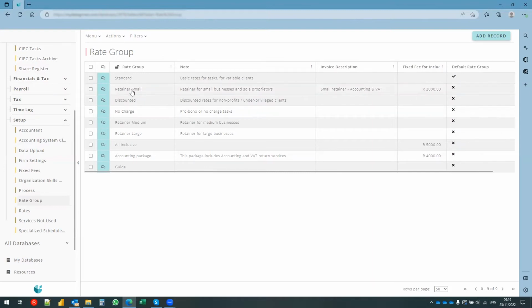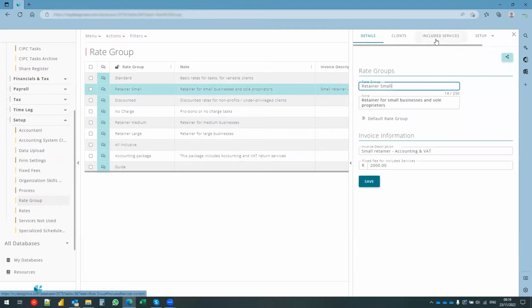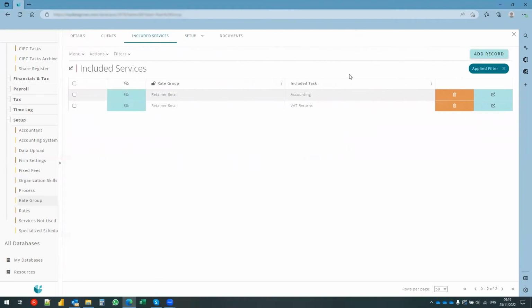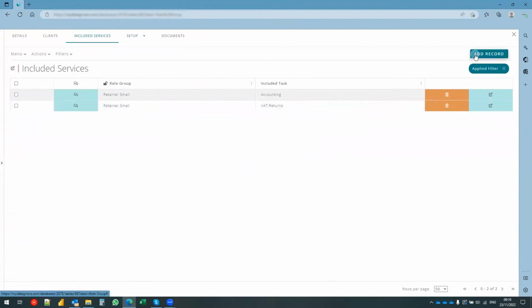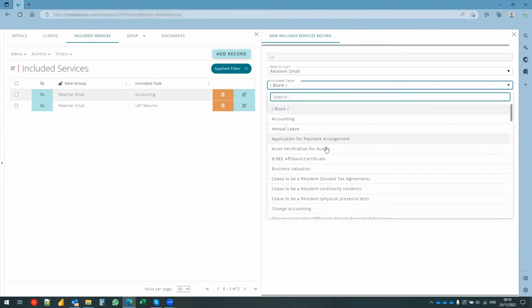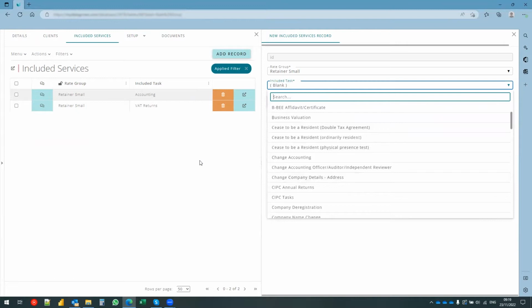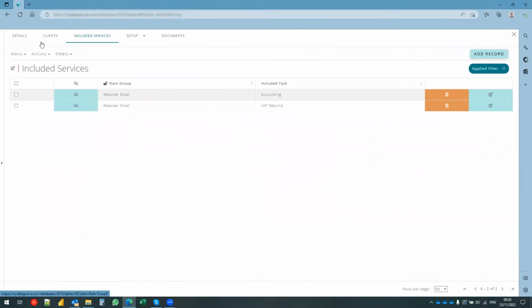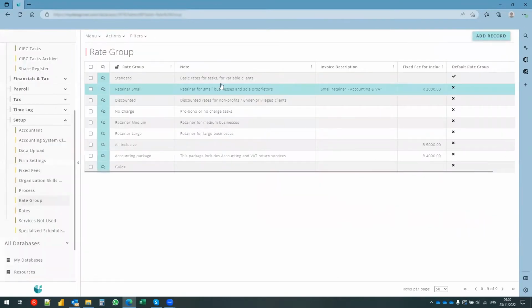And then if you click on this, the small retainer, under included services, you are going to specify the tasks by clicking on add record, the tasks that we time for and schedule for in the app that are included in that monthly 2,000 Rand. And then what happens is, regardless of whether the time is worked, you will get a billing report that you can use to create invoices from. So you can really customize how your billing structure works within the app, and it saves you a lot of time.